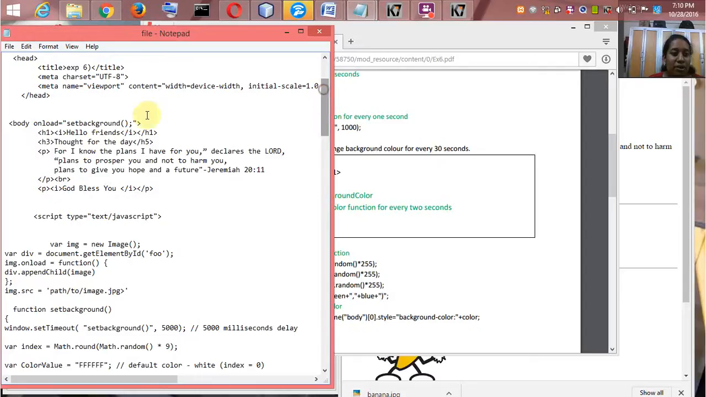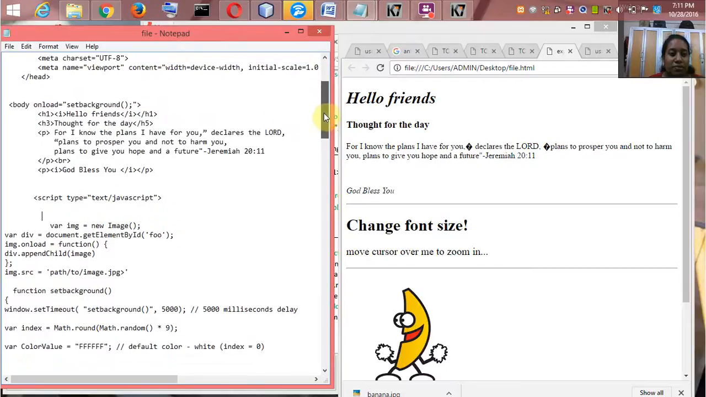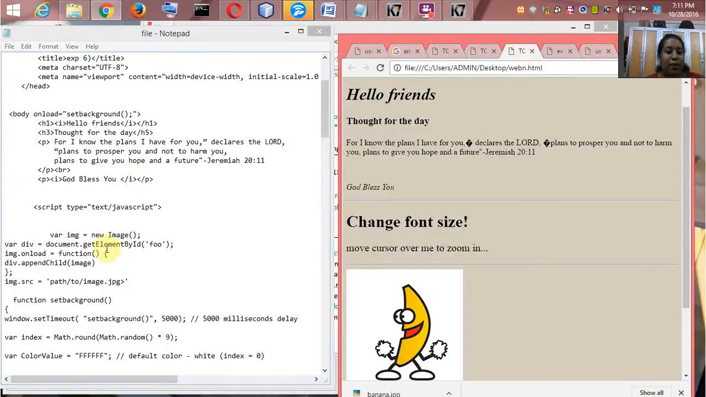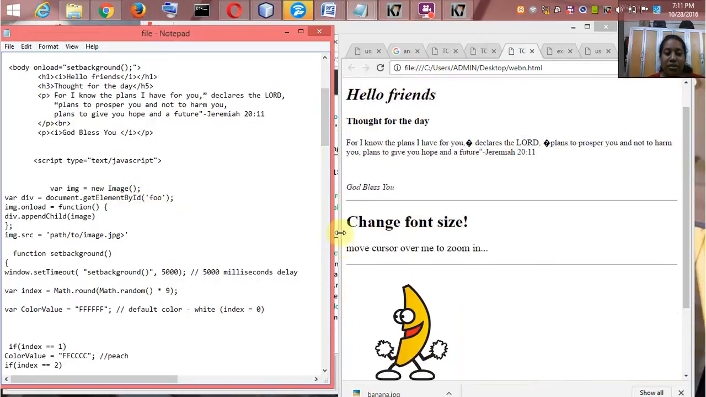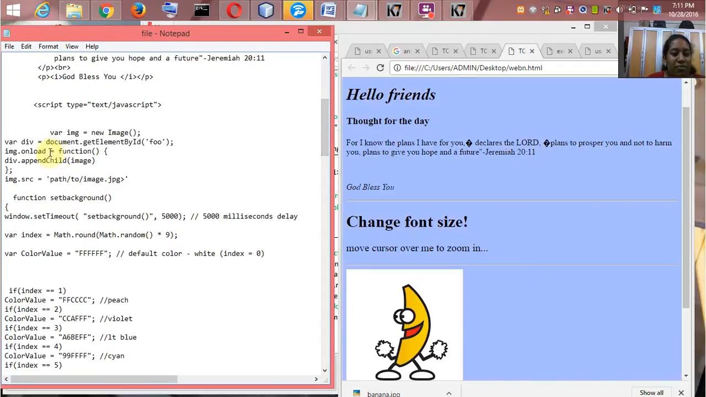So here I've given the body onload, setting the background. So here I write hello friends and all that. In the paragraph tag I give a few paragraphs. Now using the script type equal to text/javascript, variable image is equal to new Image. So here variable image is equal to new Image, and using the variable div, document.getElementById, so image onload. So here I give the image.